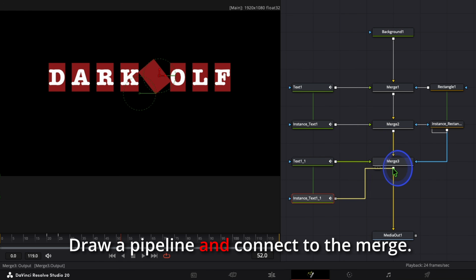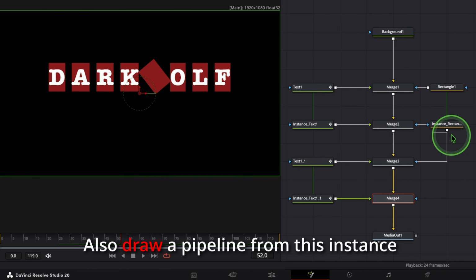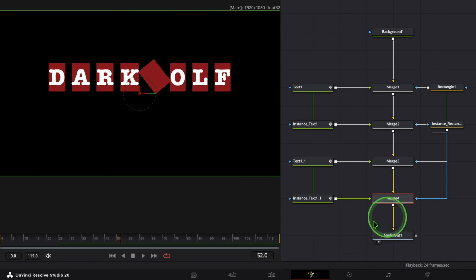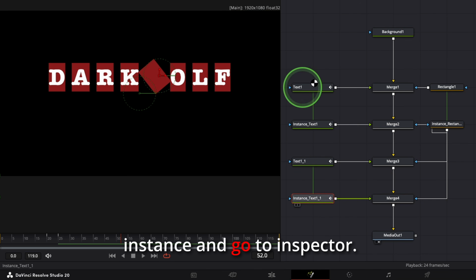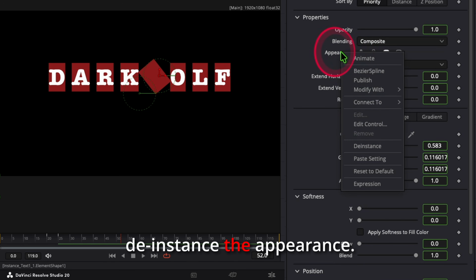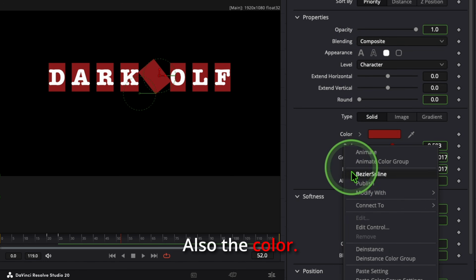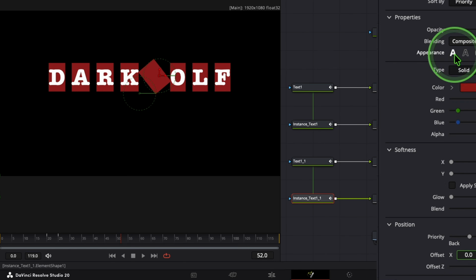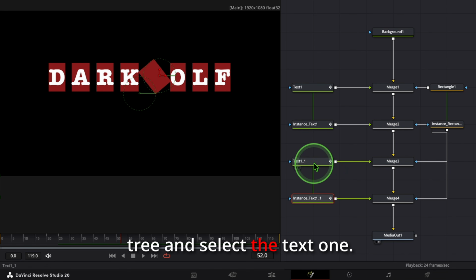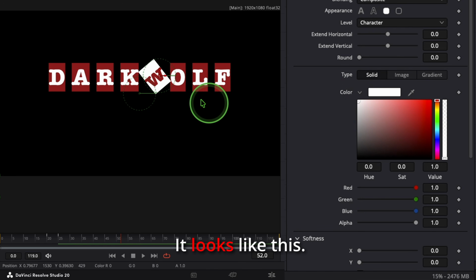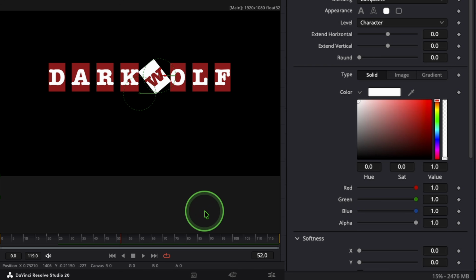Draw a pipeline and connect to the merge. Also draw a pipeline from this instance and connect to the merge. Now click on the instance and go to inspector. Here we can go to the shading and de-instance the appearance, also the color. Now we can click on A. After that, go to the node and select the text one and change the color to white. It looks like this.